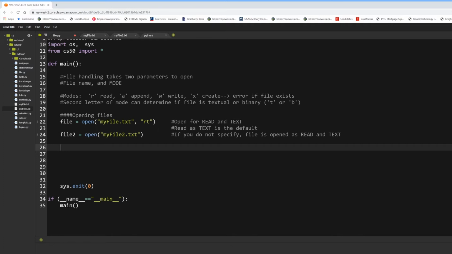Okay? Now let's just dump the contents so that we can see what's going on in the files. Now, again, for saving time, I'm going to copy in these statements.